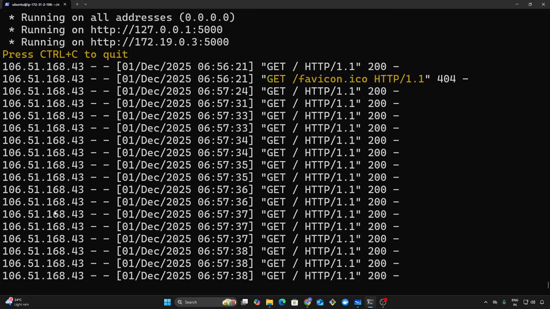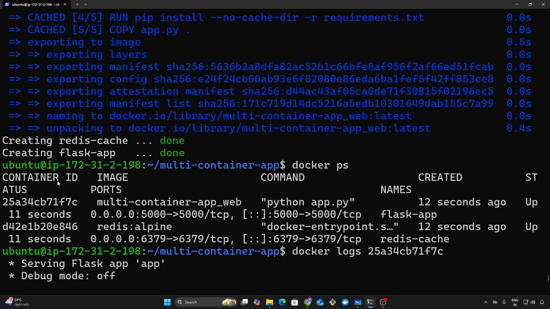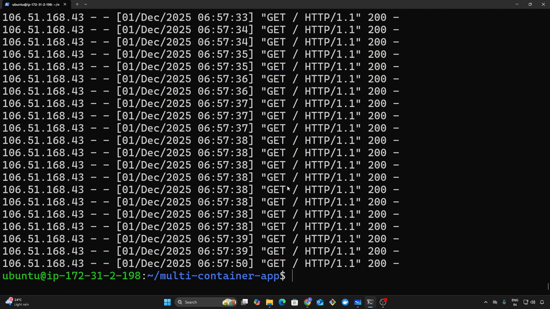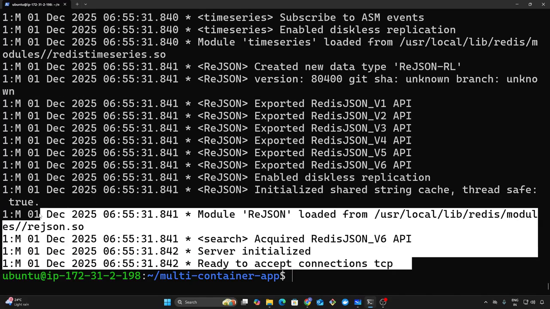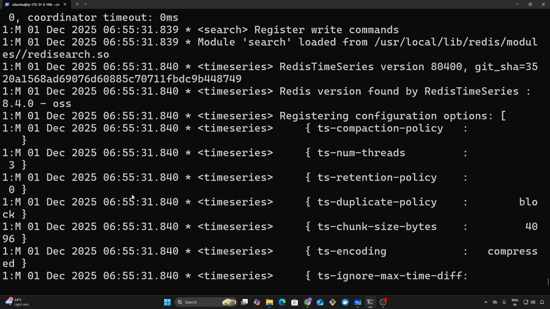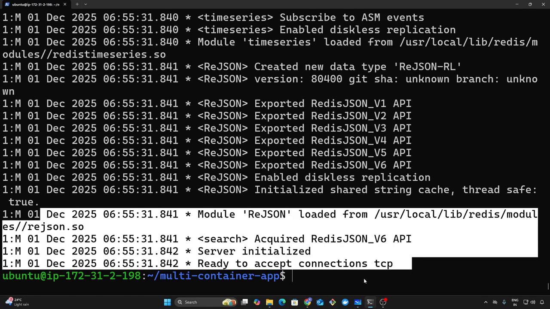You can see this is for our Flask app, and for Redis. This is the Redis log. Our app is working perfectly, so it is storing the cache, right? The hit counter is stored inside the Redis container, proving multi-container communication works perfectly.